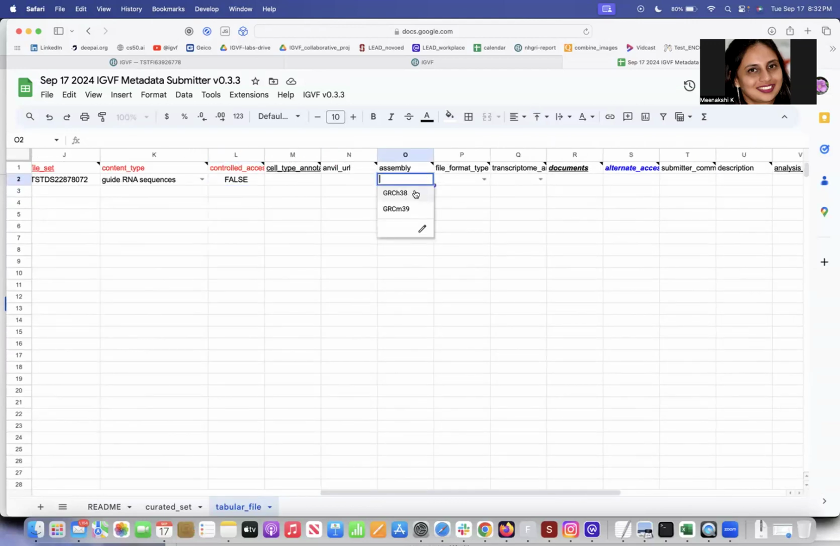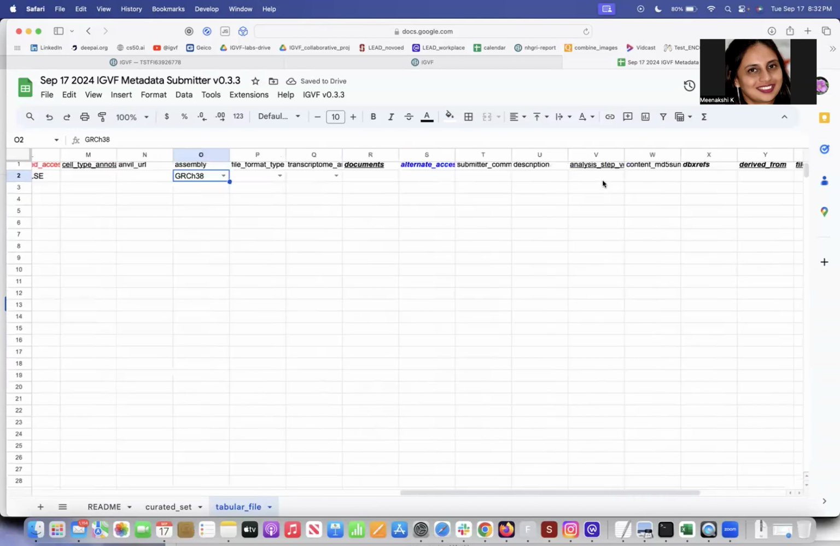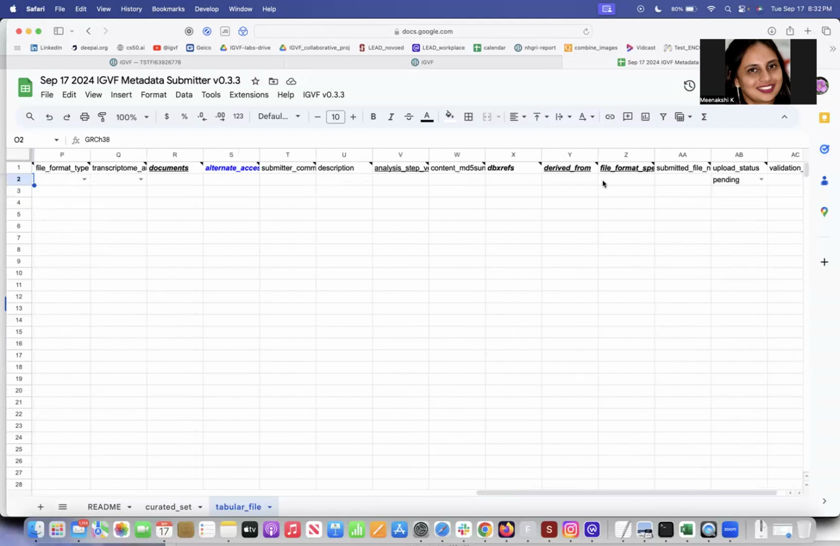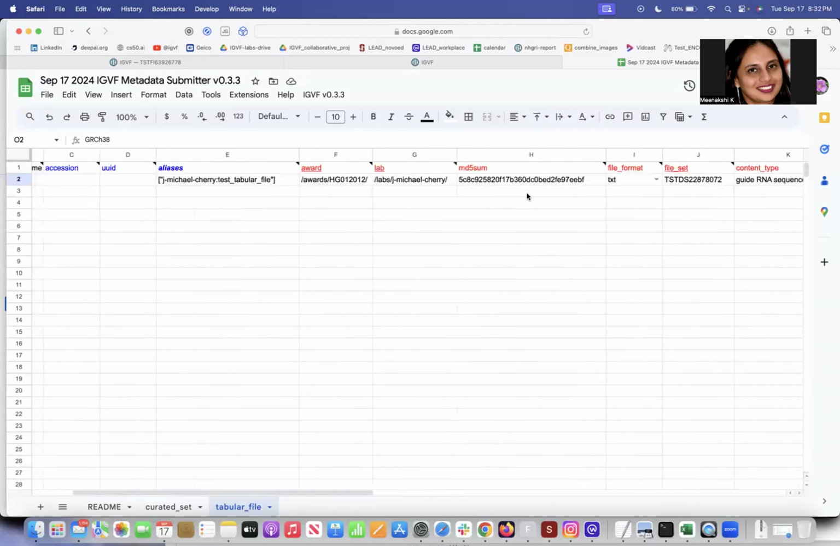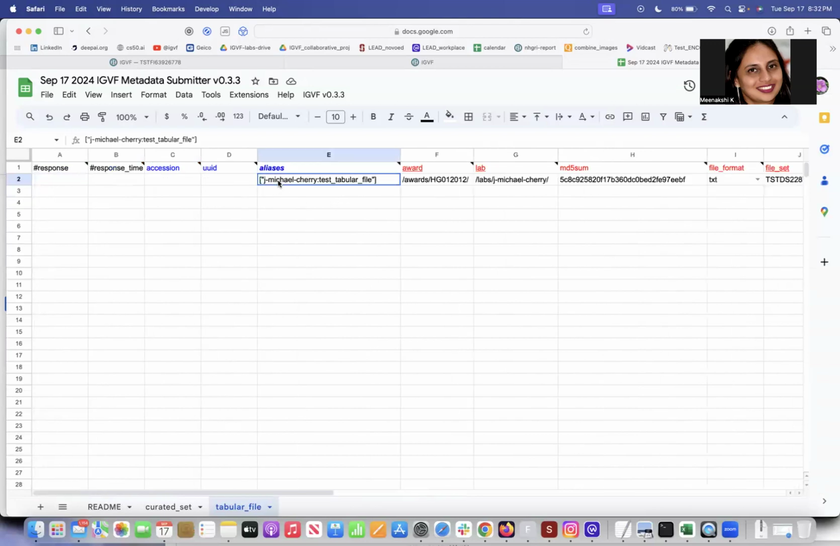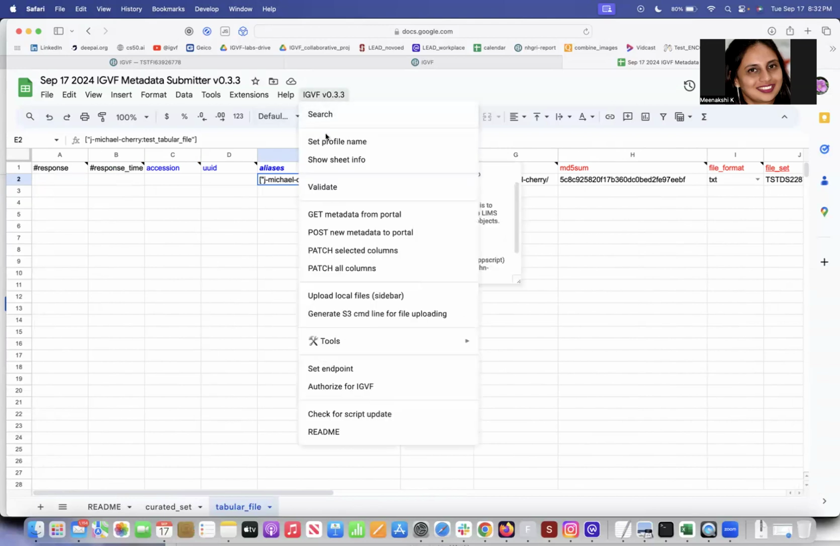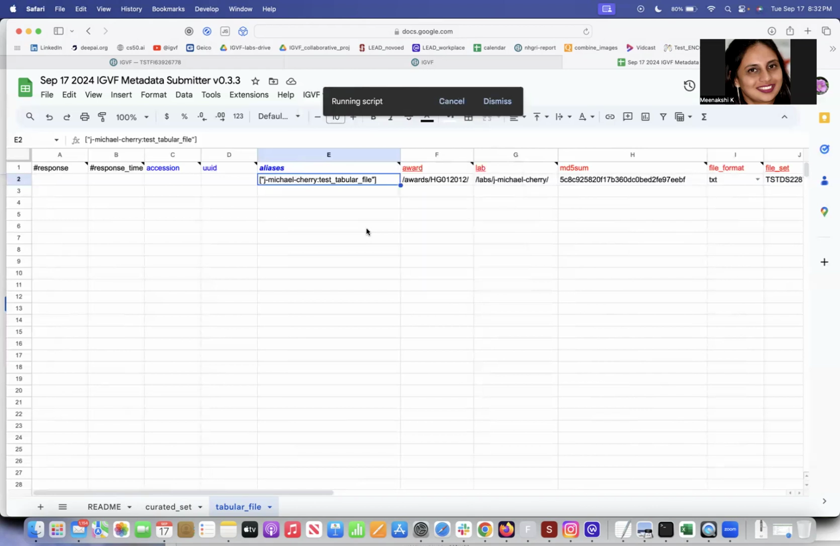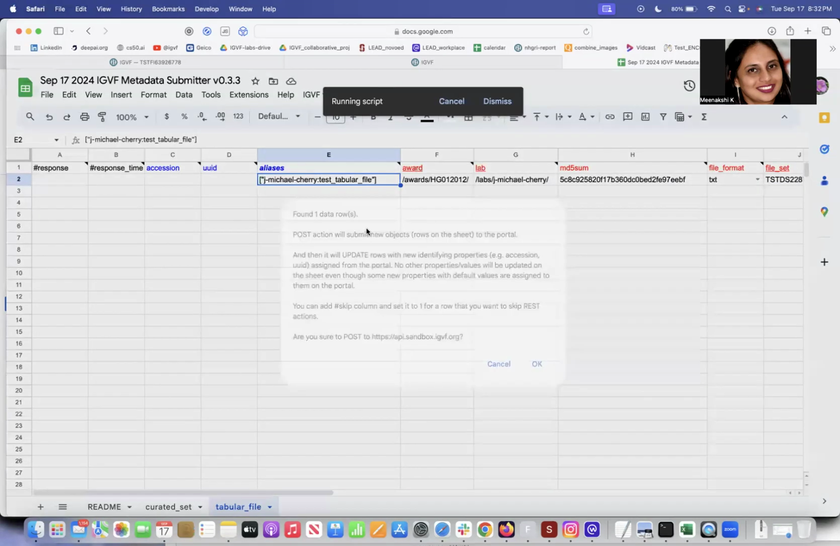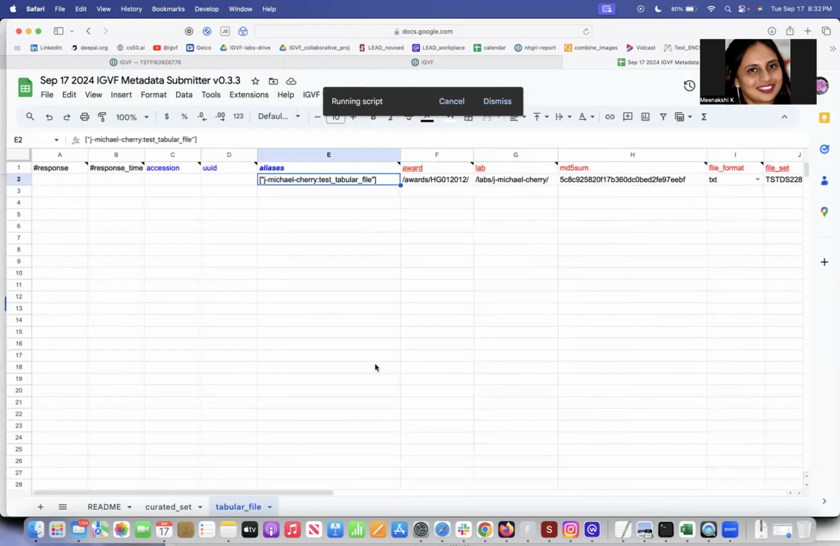I could say it was from assembly GRCh38, and then there will be some other important information that I might have and might fill out. But for now, let's just proceed with this. And note that we are going to hit an error because this object already exists on the portal. So let's try to post something with that. Okay. Hit OK.